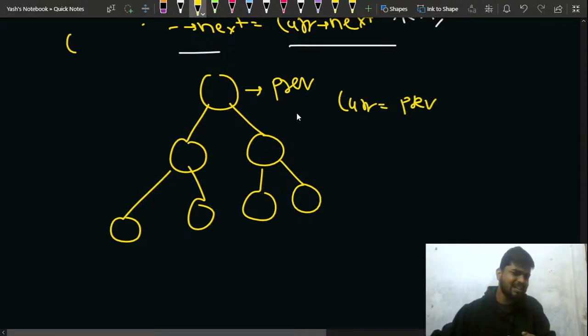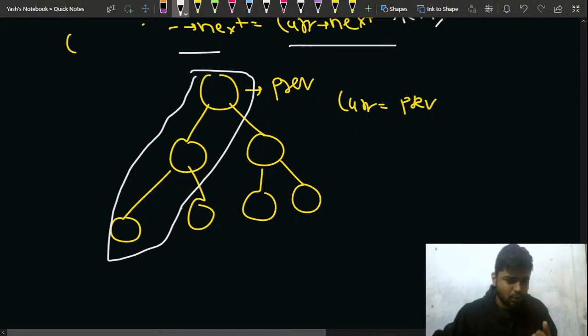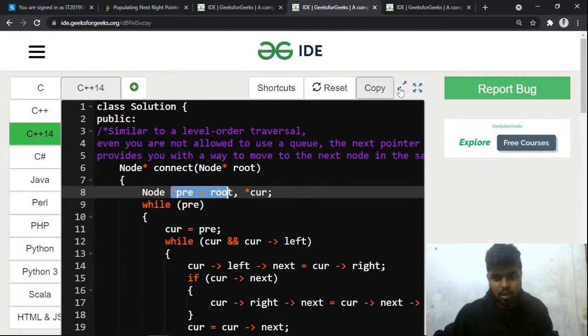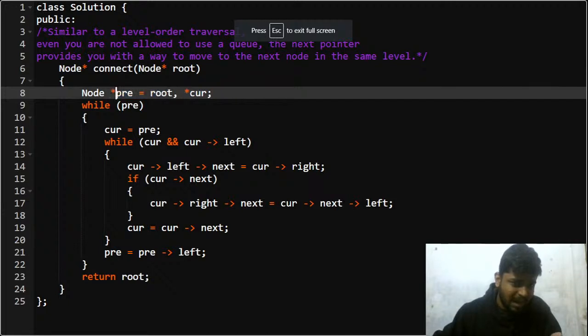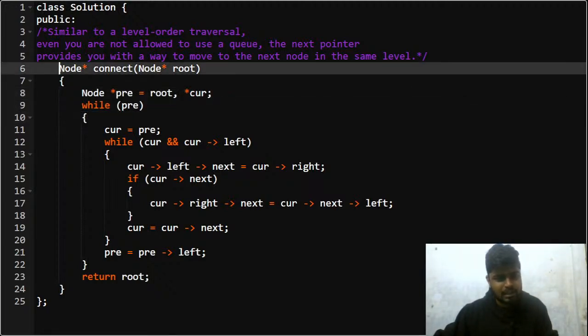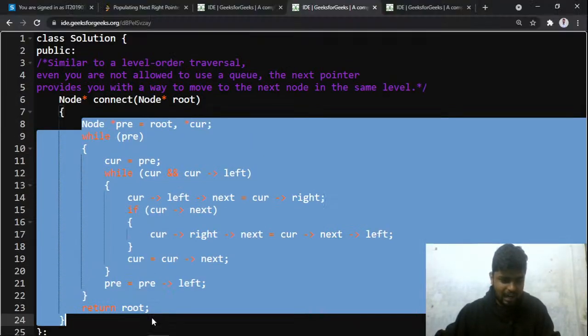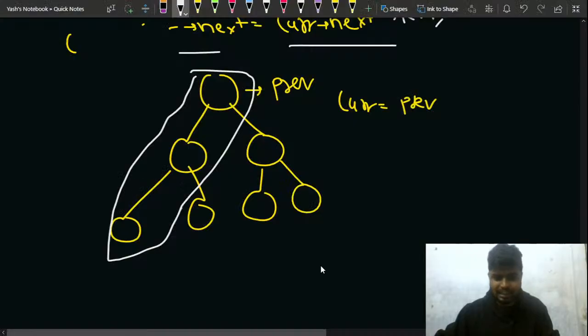But notice one thing, that every time you start your iterations, it will depend on the leftmost nodes of the particular levels. How? I'll let you know, but let's first read this code. What happens is, you mark your previous node to root, and the current node you don't initialize. Now you check if your previous node is not equal to null, right? Let me copy this code and let's have a dry run with this code so that we can understand it much better.